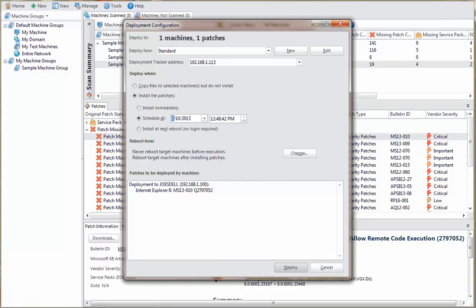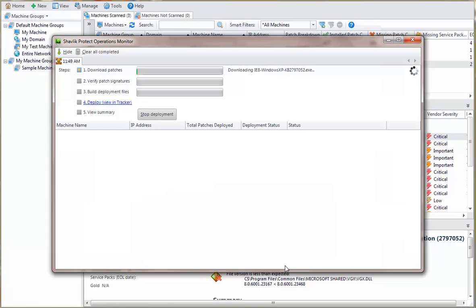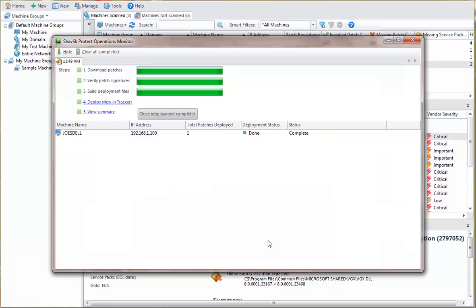If you are prompted for credentials when you schedule the deployment, be sure to supply credentials that match your current user account or the scheduling process will fail. The operations monitor shows the status of each step in the deployment process. When the deployment is complete, you can review the results by clicking View Summary. And that's it. That's how easy it is to scan for and deploy missing patches.